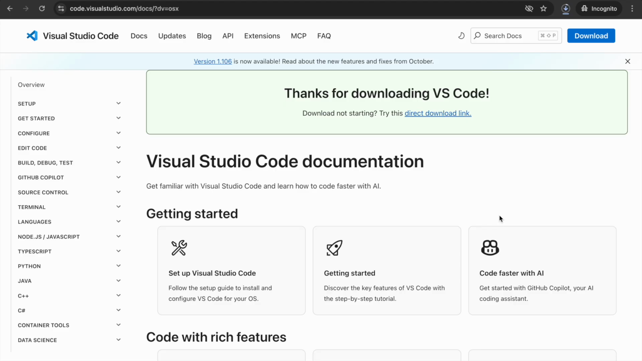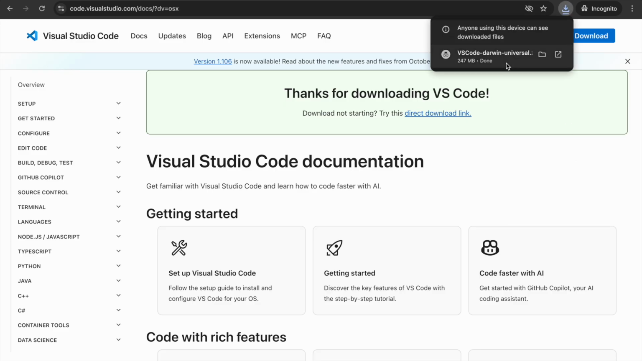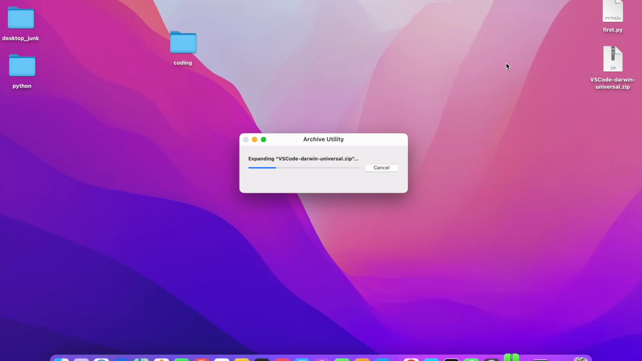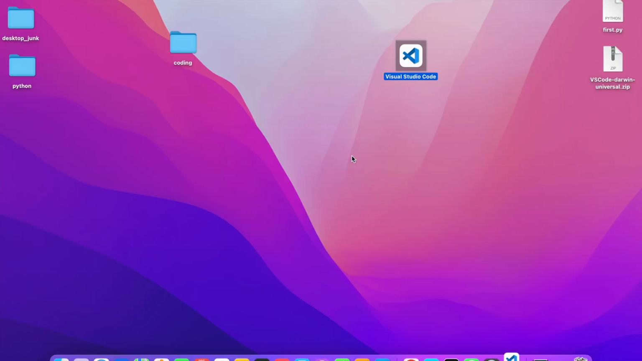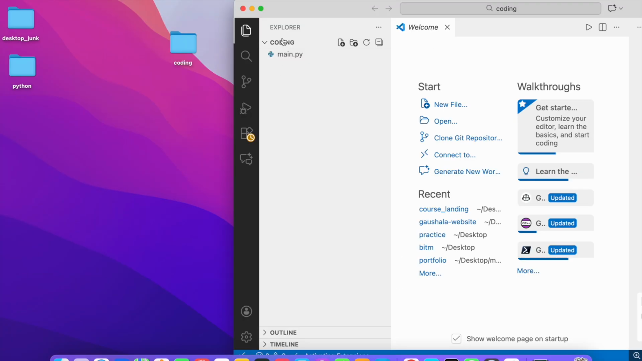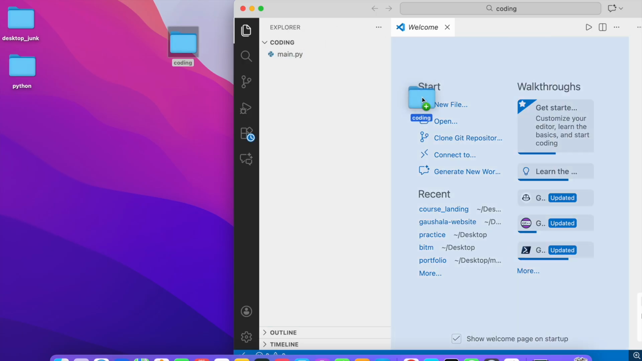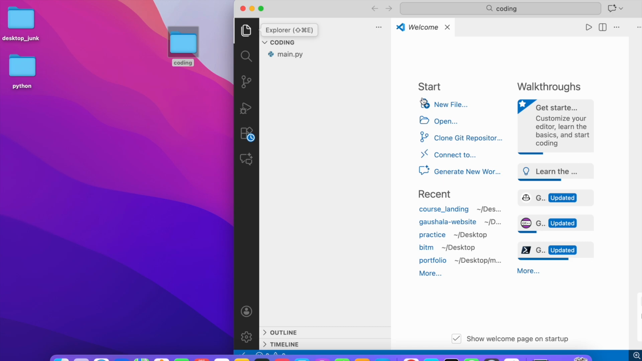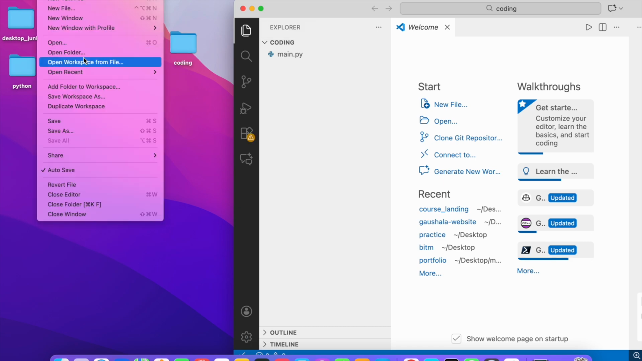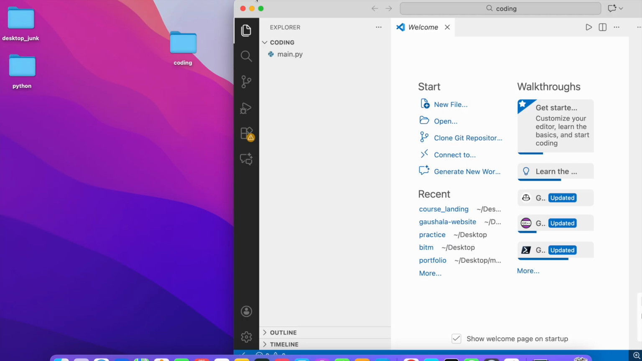Save. Once it gets downloaded, double click on it. Already the coding folder is open here. But if you want to open any folder in VS Code, you can just drag and drop and the folder will get opened. Or you can go to File, Open Folder, and click on whichever folder you want to open in VS Code.